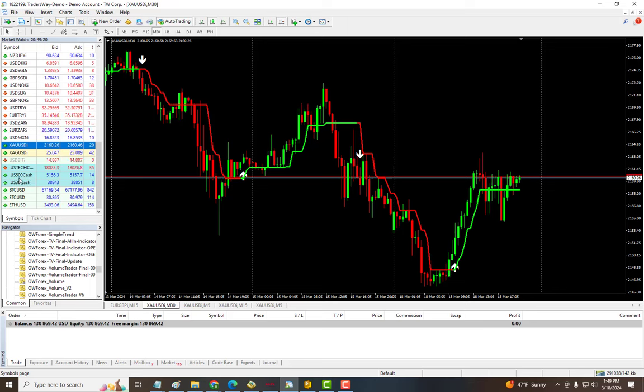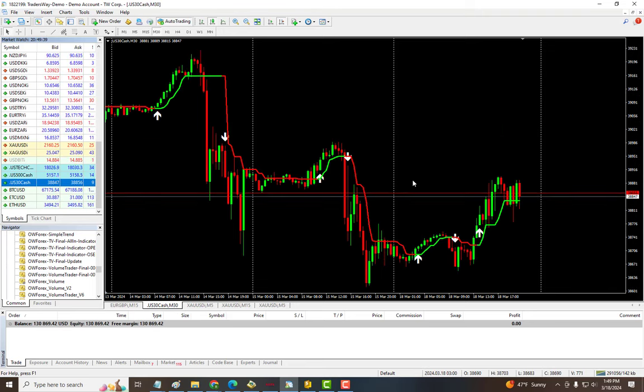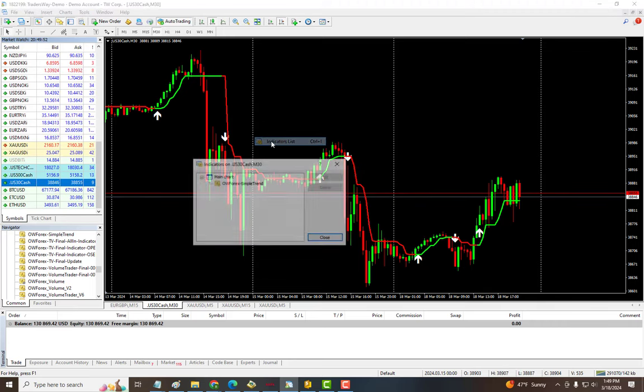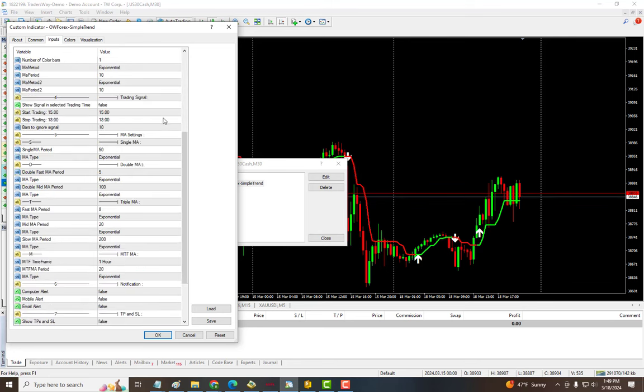So for example, let's put on US, which is NAS 100, and this is the signal for NAS 100 here, and US 30, and this is the signal for US 30 without applying any filter. This is the default settings. As you can see, it just gives you a simple buy and sell signal, and also you have many features included that you can use to apply and to filter some of the trade.